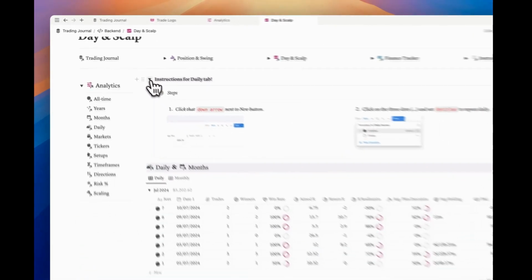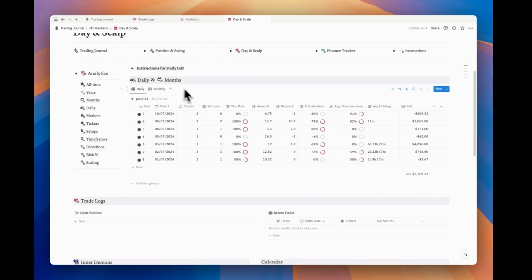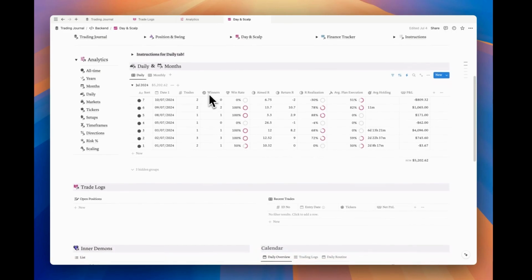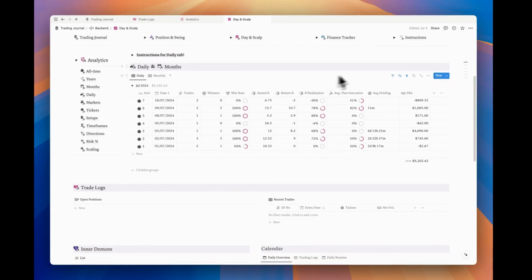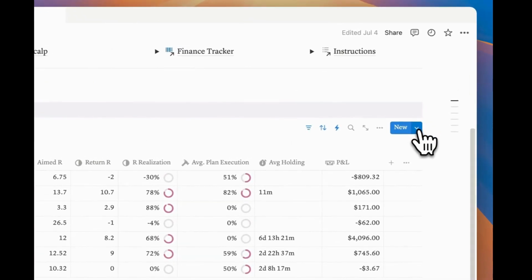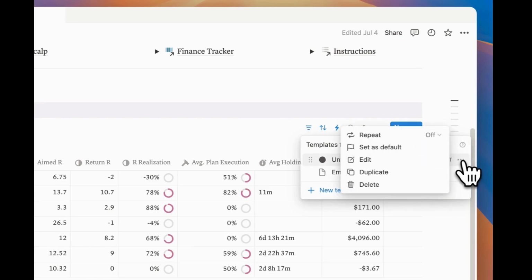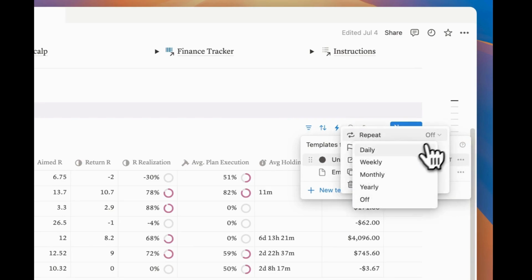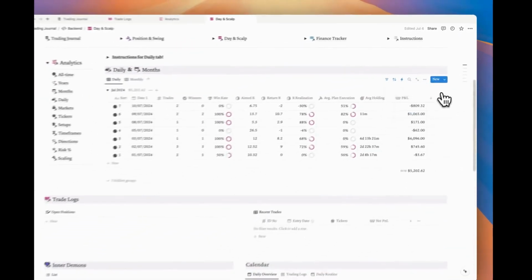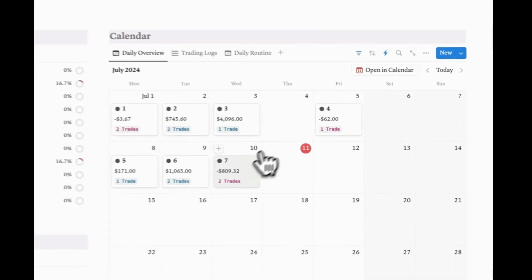Inside this toggle, there's a written and visual tutorial for the automation process. To automate, follow these steps. Click the icon to the right of the New button. Click the three dots next to Untitled Template. From the menu, update the Repeat option to Daily. This will automatically add a new entry to the table each day.